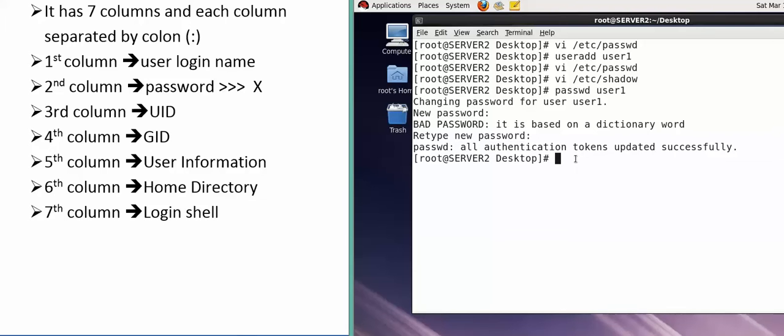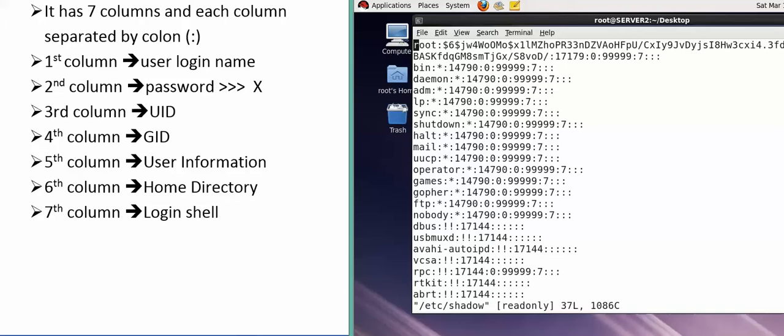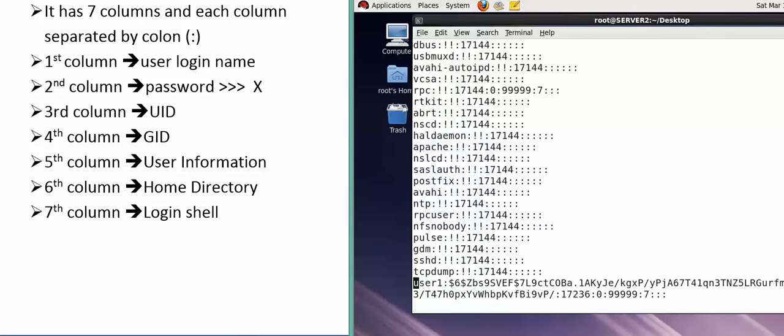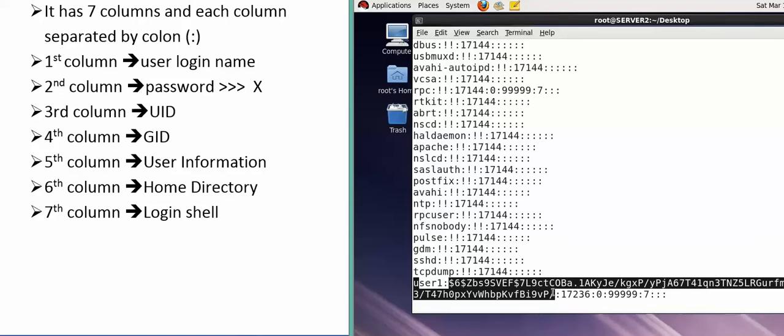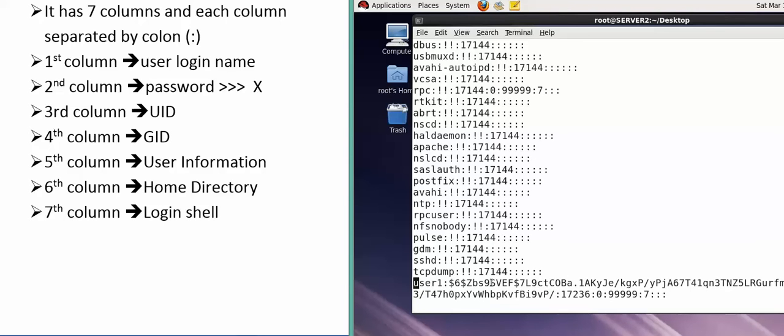Now let's see the changes in that file. It is shadow. Go to the end of the line. Now the second column also contains, for user1, a group of random numbers, letters and symbols, which means the password is stored in encrypted form. Understand? When we set the password, it will be stored in a separate file in encrypted form. Okay. Now go to the third column.